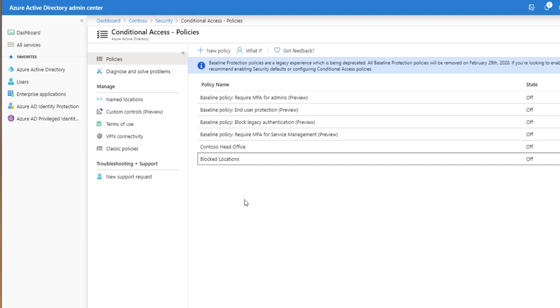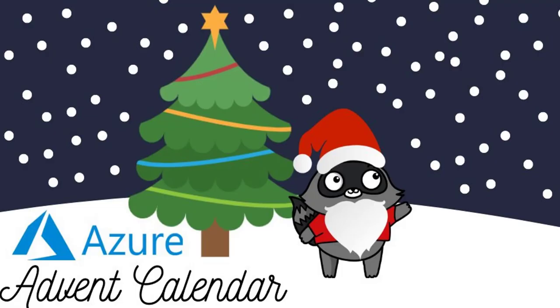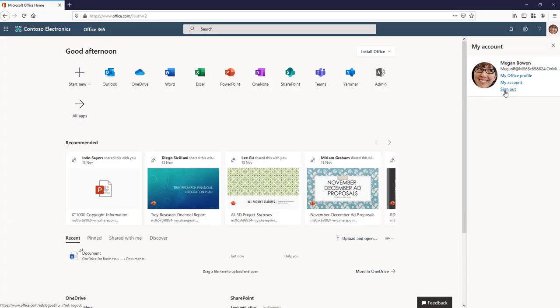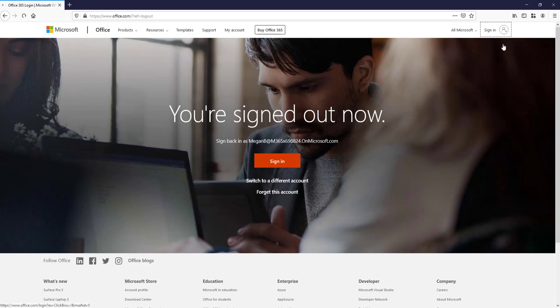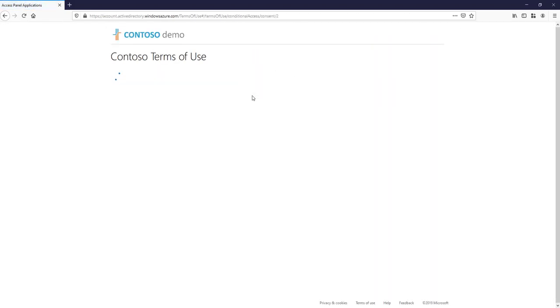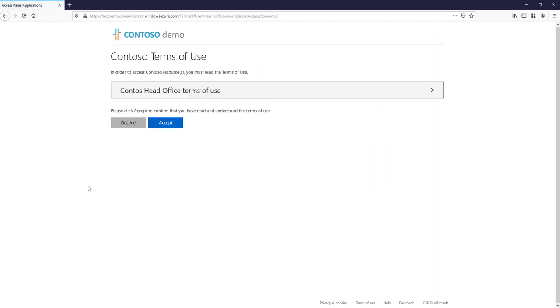Now let's go and demonstrate the head office policy in action. Sign out and then sign in. Immediately when I sign in as that user, I get Contoso Head Office Terms of Use. Do I decline or accept?